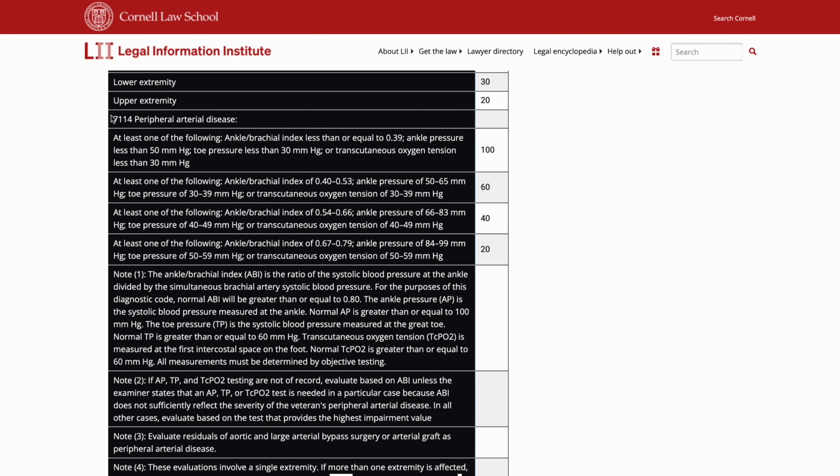Peripheral arterial disease is 7114. If you go to that, the difference with this one is you'll see it's based on certain measurements. These are objective measurements, so it doesn't really matter what you tell the VA examiner. Your rating is going to be determined based on this objective testing versus the subjective symptoms you have.